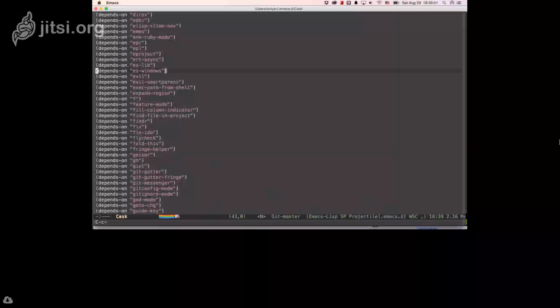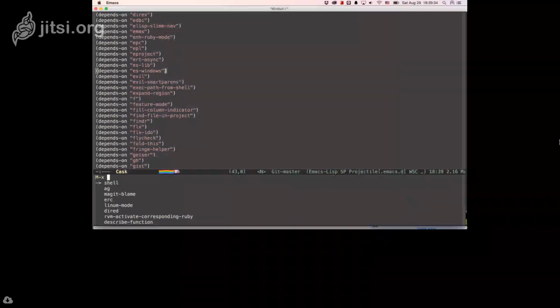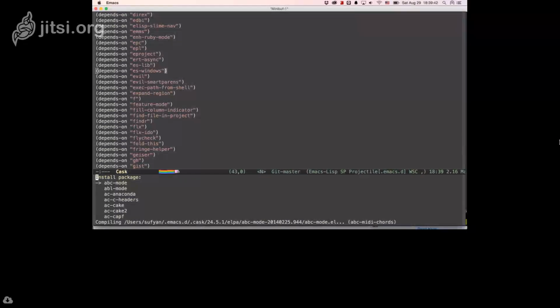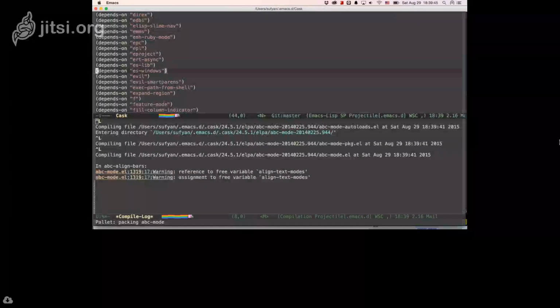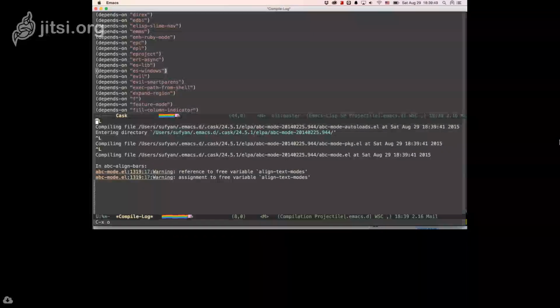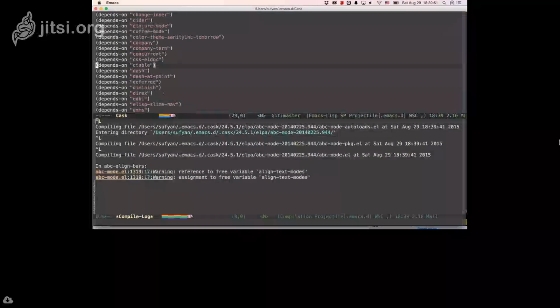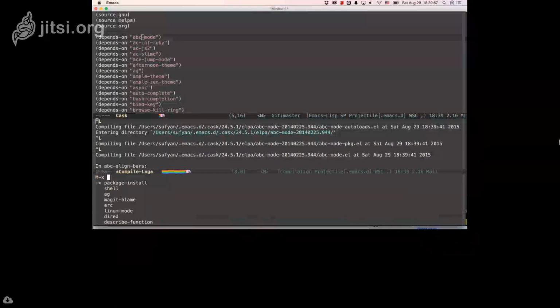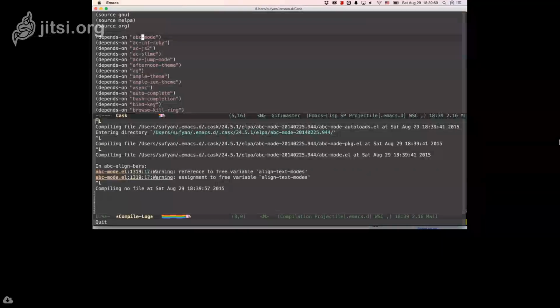as soon as you install a package through package.el, it adds it here. So like, let's say ABC mode, I install that, and then you can see that message down there, Pallet packing ABC mode, and I should see ABC mode somewhere here. There it is. And I think Pallet also clears it out.